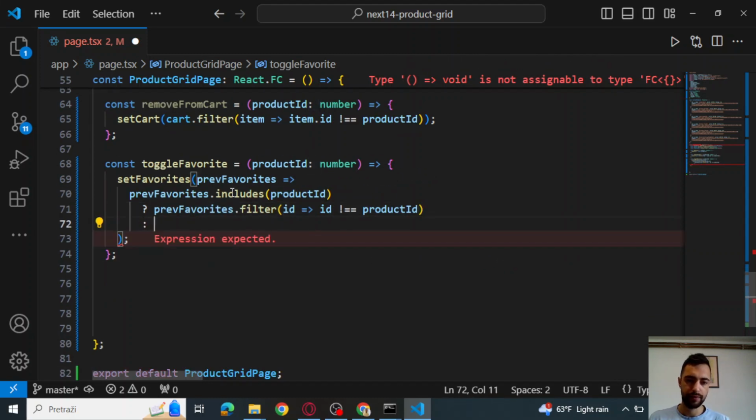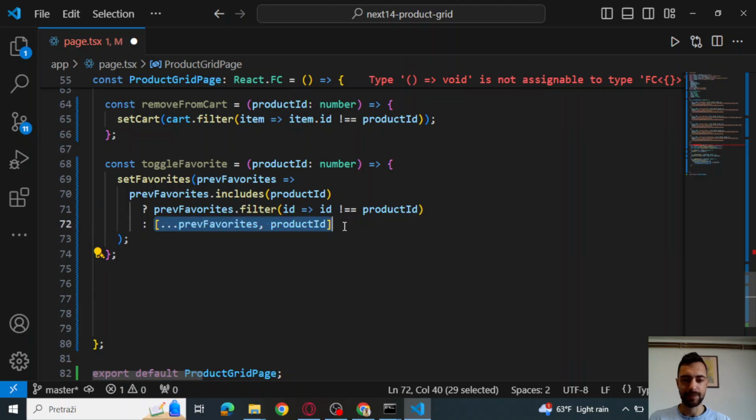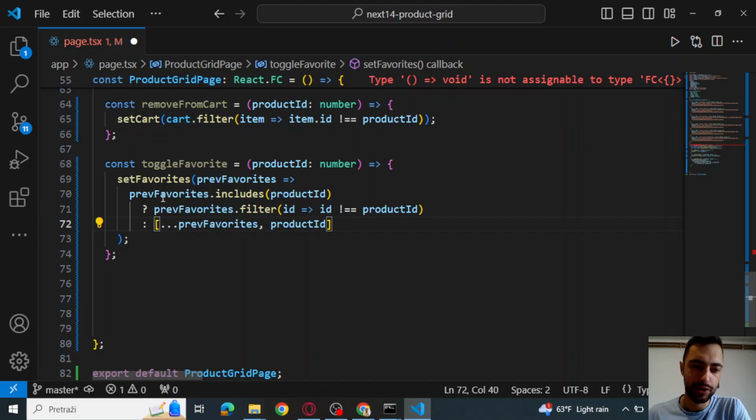Or, if it doesn't include this product ID in favorites, then we will just add this product ID to favorites. So this is toggling of favorites. We either remove it if it's included, or we add it if it's not included.